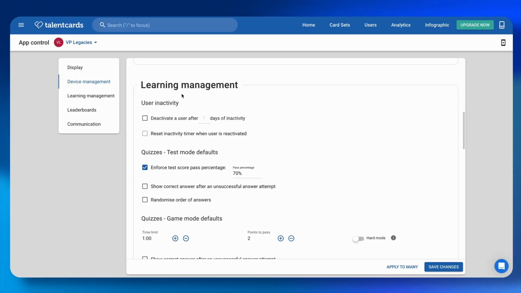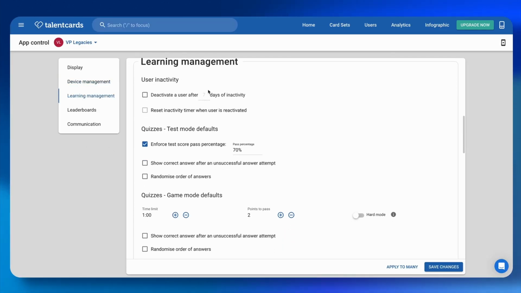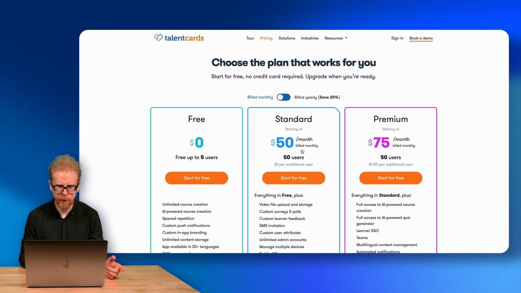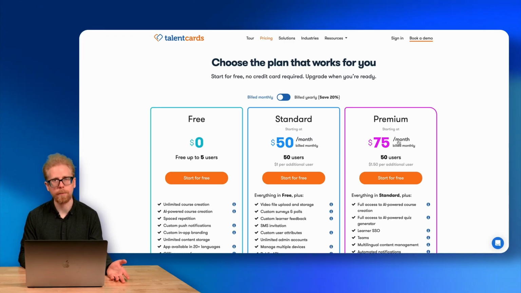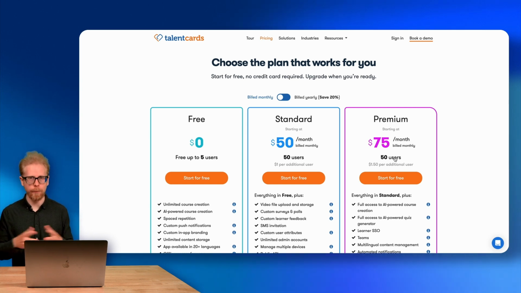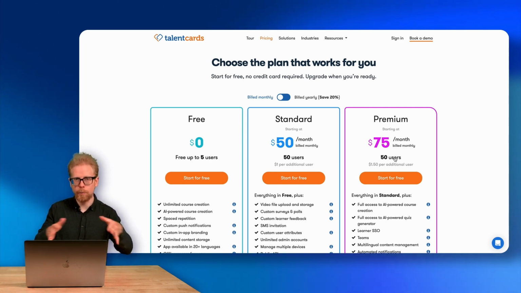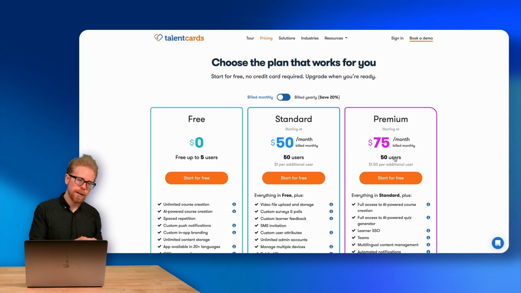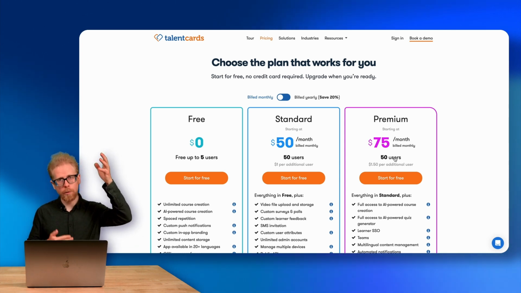Learning management is next here. User inactivity. Deactivate a user after 7 days of inactivity. So you can do this. This is really a setting to manage your budget, because as you can see, when you start paying for TalentCards, your first 50 users are going to be included in whatever plan. Okay, you're going to pay $50 a month for them or $75 a month. Then each additional user on top of the 50 you're going to pay for. And these prices may have changed when you're watching this video. But as of right now, TalentCards charges you on a per user basis.